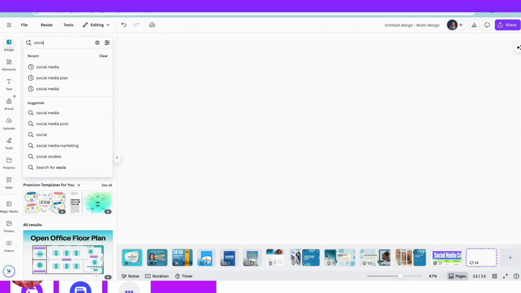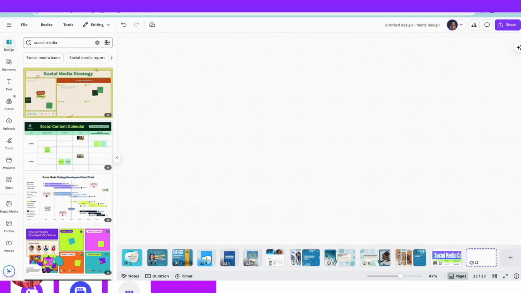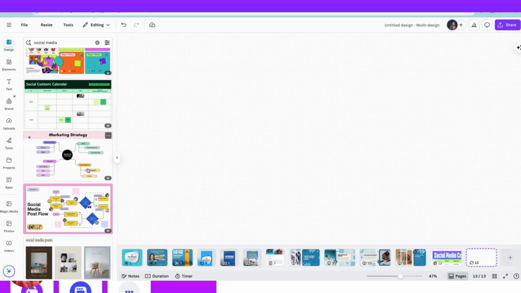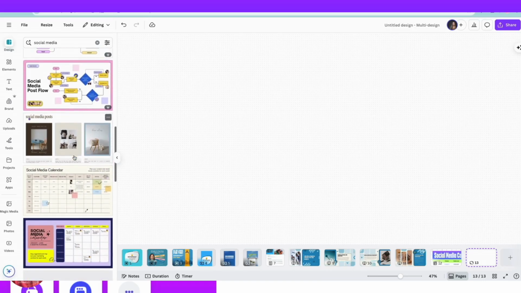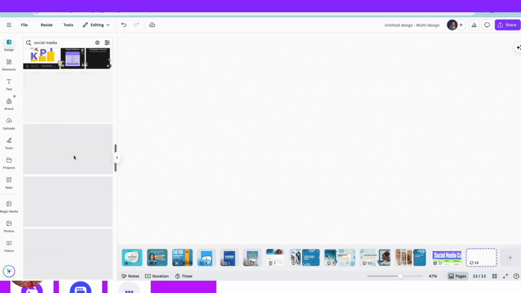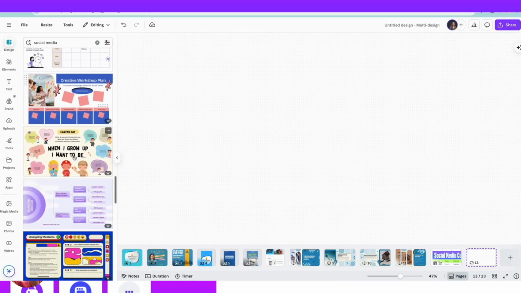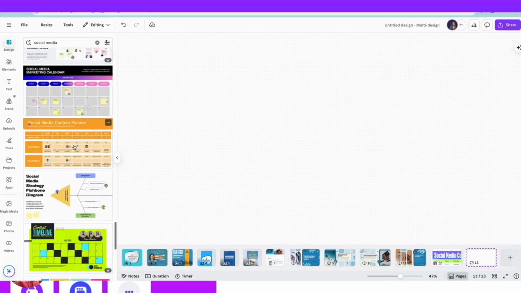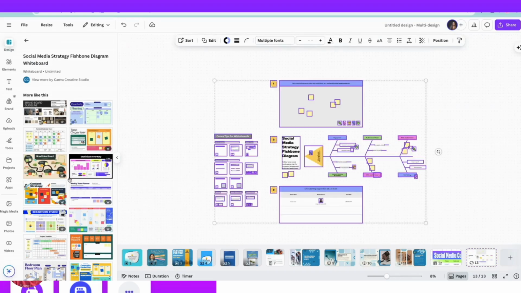Like I mentioned with the other parts of this campaign, you can collaborate with people as well. So I can add in a template, or I can start from scratch if I want to. You don't have to use a template, but you can use a template that will just give you that head start with actually trying to plan out this social media campaign. I've gone for this, I think they call it a fishbone diagram, which I thought was pretty cool. So it gives me lots of different aspects to this.